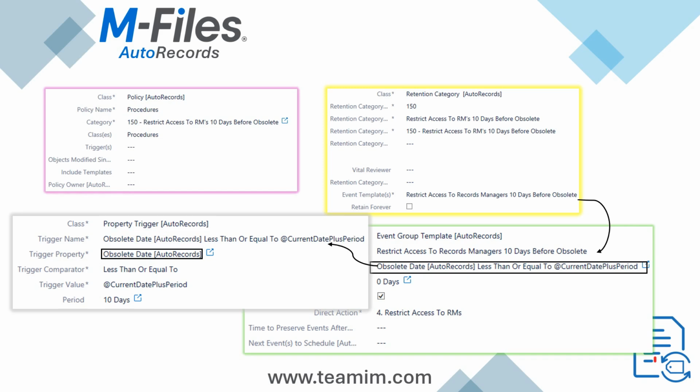We specify the obsolete date as our property, and we are going to use a comparator of less than or equal to. For the trigger value, we're going to specify a keyword of @current_date plus period. This is a special value that will cause AutoRecords to do a comparison on the obsolete date using the current date plus the period we specify. There are also keywords of @current_date minus period and @current_date. Please see the documentation for more information on these.